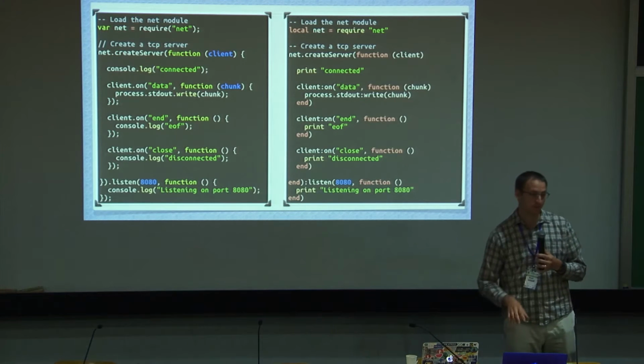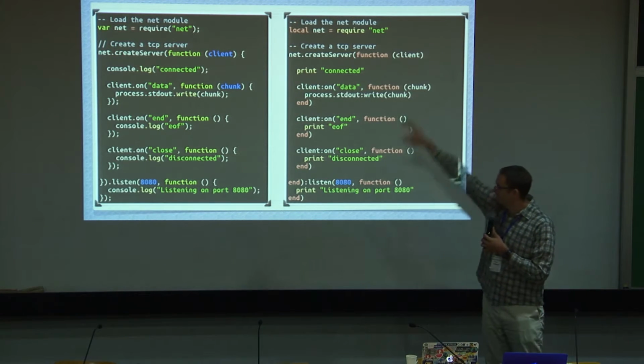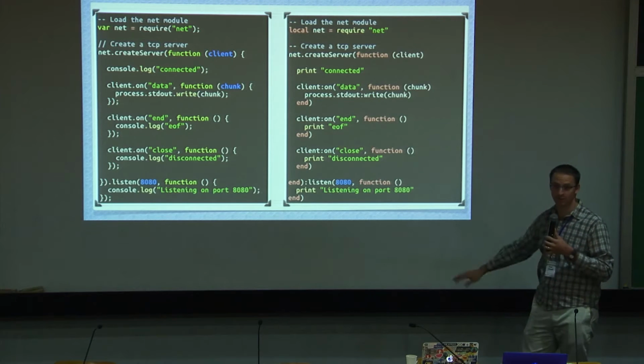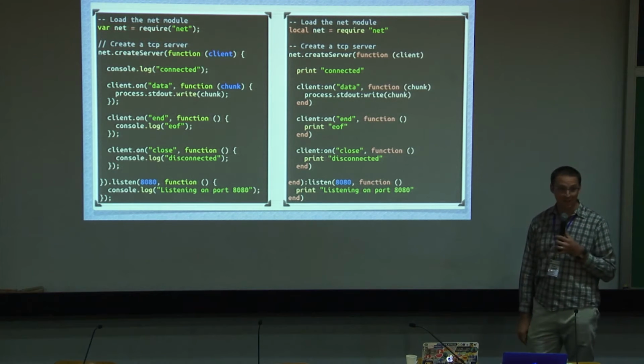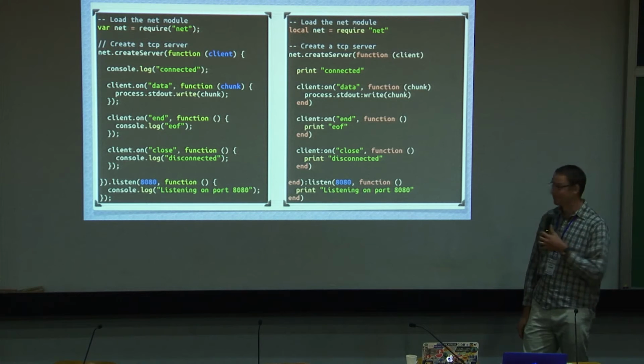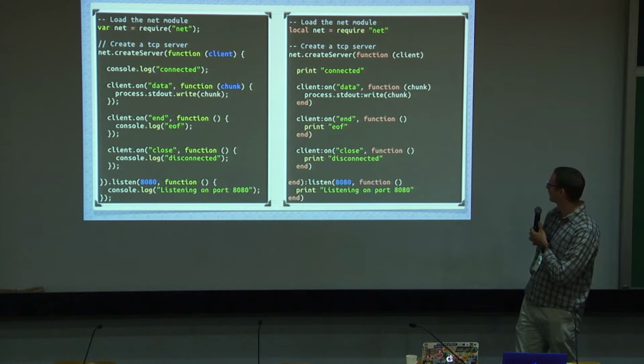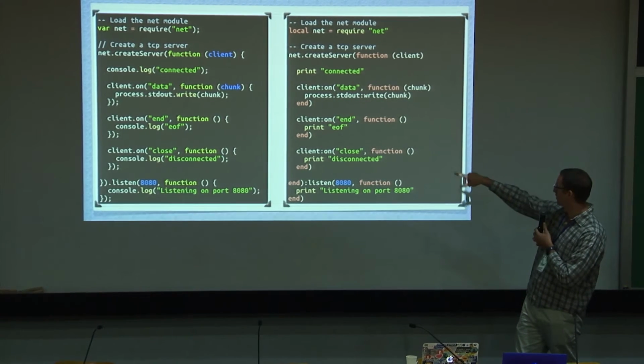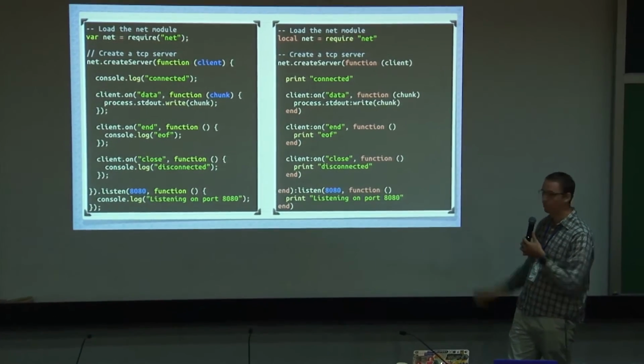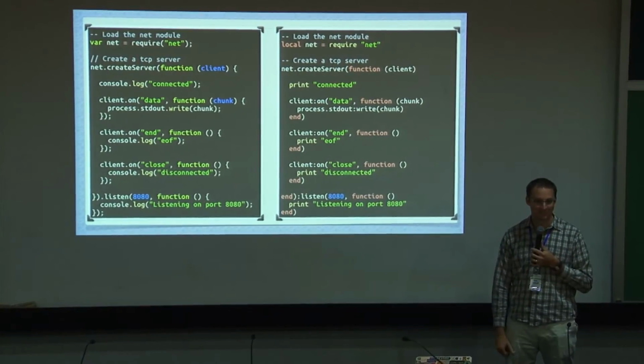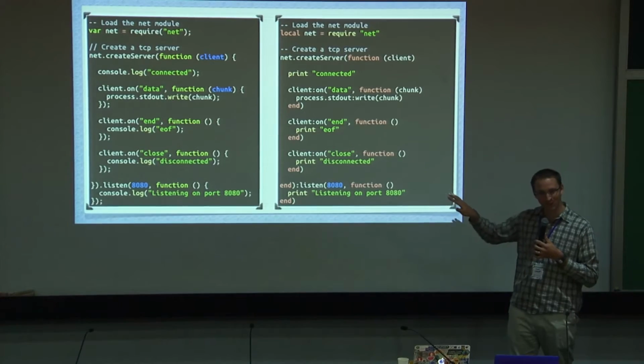And so here's where the fun happens. On the left is JavaScript, on the right is Lua. When I say they look a lot alike, you change the curly braces for ends, remove the semicolons, and you're pretty much done. At this level, they look a lot alike.